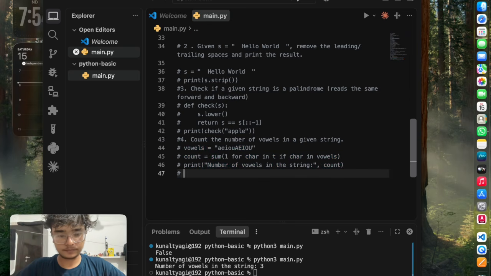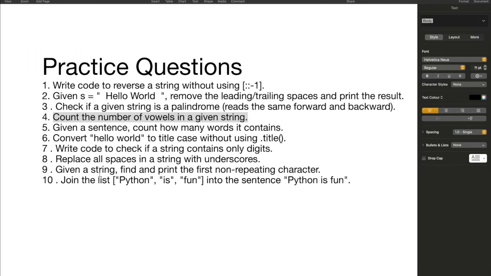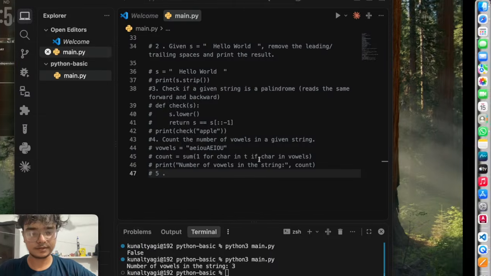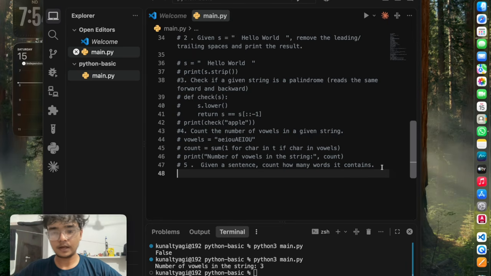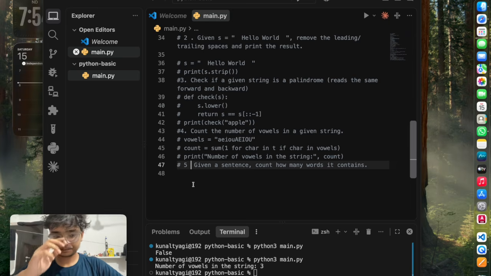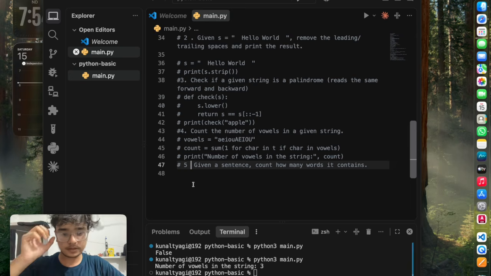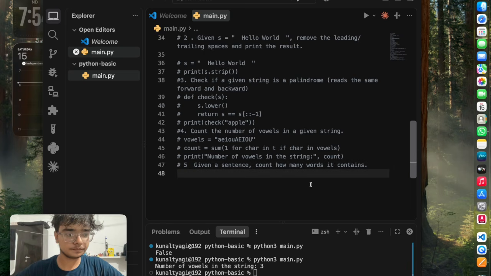Question number 5. It is given a sentence, count how many words it contains. So how will you count the words? As we talked earlier, we can break our string based on spaces and commas using the dot split function, and we can easily store that.